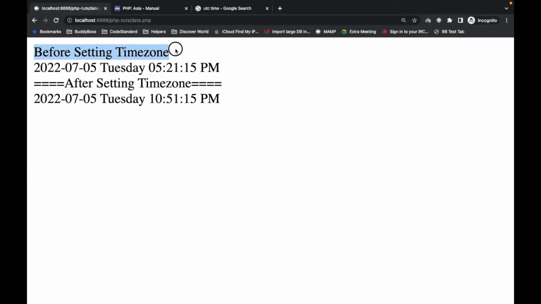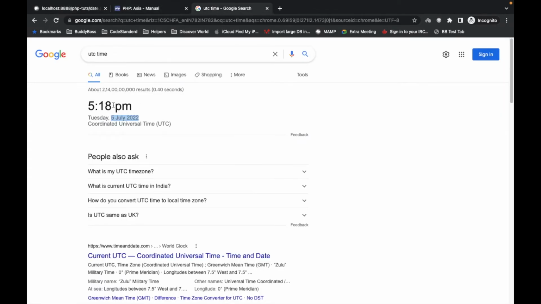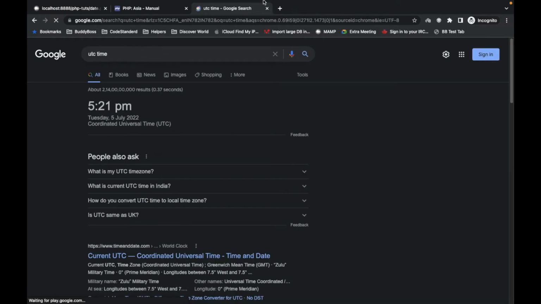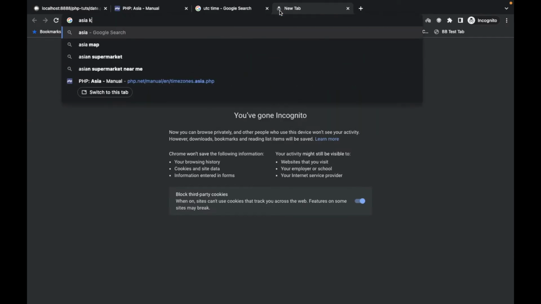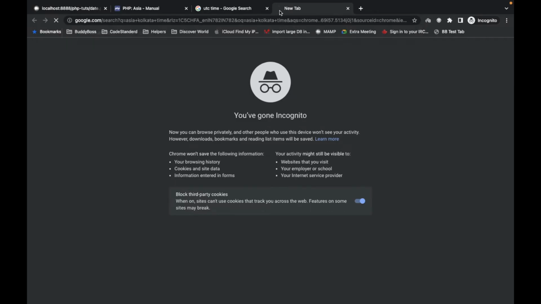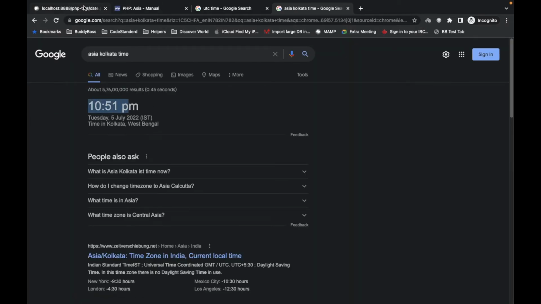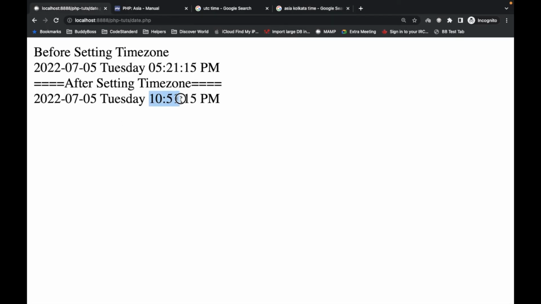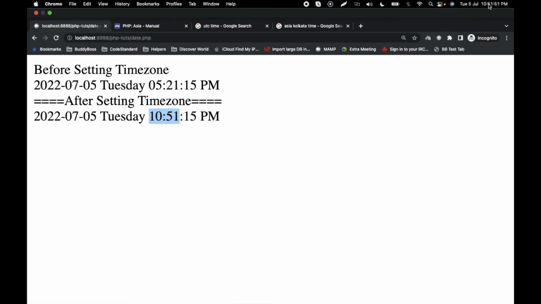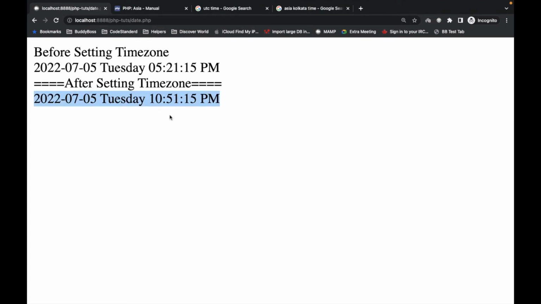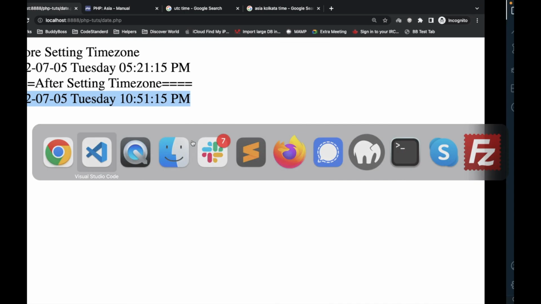So as you can see, before setting time zone, it shows UTC time, which is 5:21 p.m. And let's say Asia Kolkata time. It's 10:51 p.m. So it is giving us 10:51 p.m. and my laptop's time is also set to Indian standard time, which is 10:51 p.m. So this is how time zone set function works.